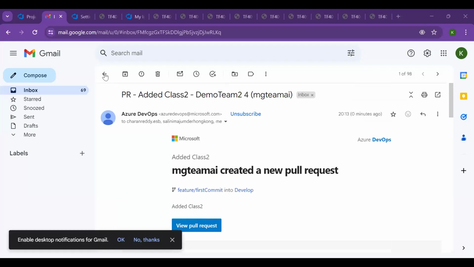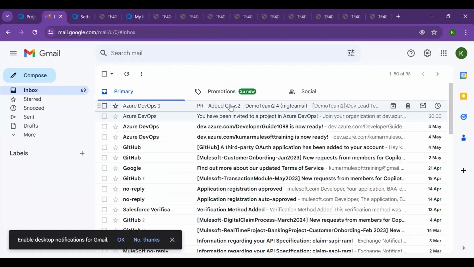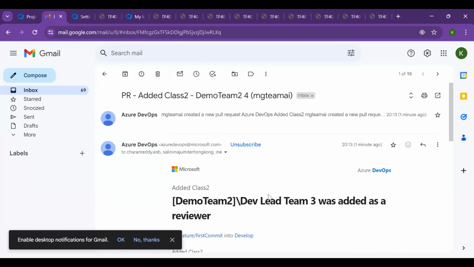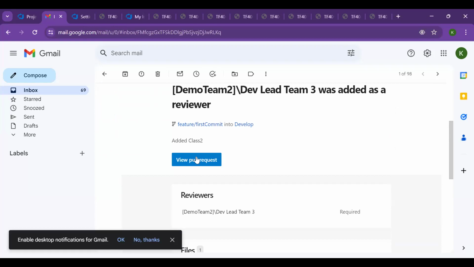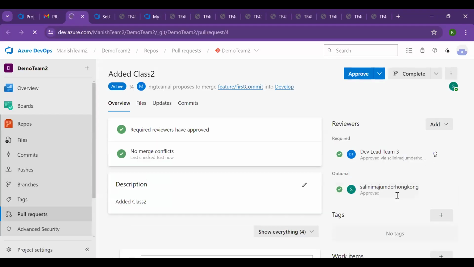So you can see here, I received this email once he created the PR. And here you can see I am getting this option, view pull request. Here it's saying from this feature branch to develop branch. So once I click on this, multiple things are there. First, in this drop down, you will get multiple options: approve, approve with suggestions, wait for author, or reject. Okay, I can do anything.